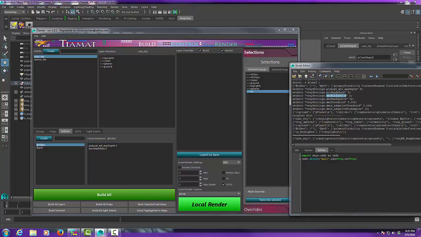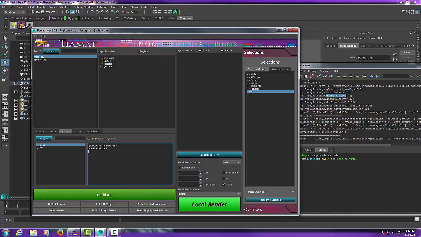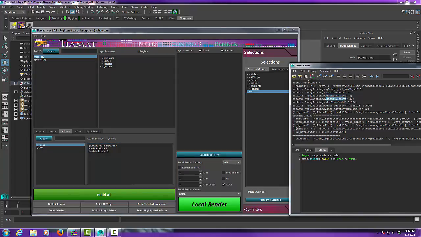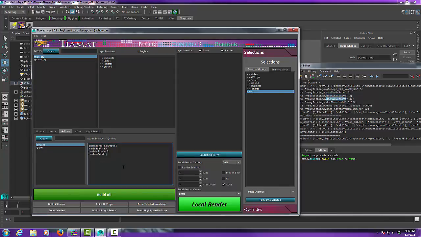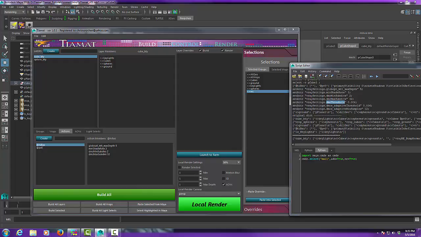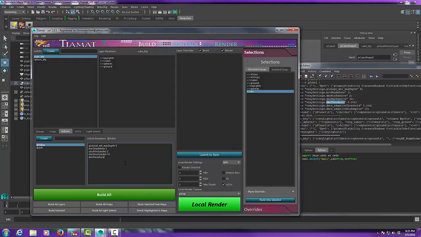And then the minimum subdivisions. Put that there. Create that to 2. And let's say max subdivisions. Copy. Paste. And I'm going to set that to say 32. And DMC threshold. Copy. Paste. Space. And let's go 0.006.